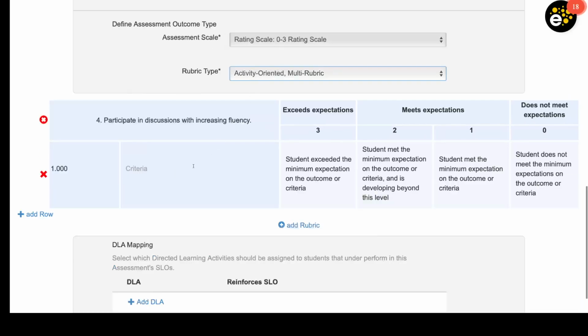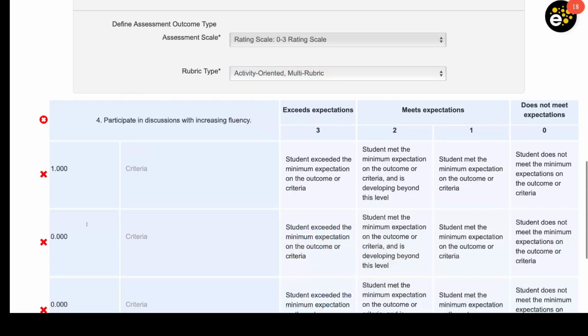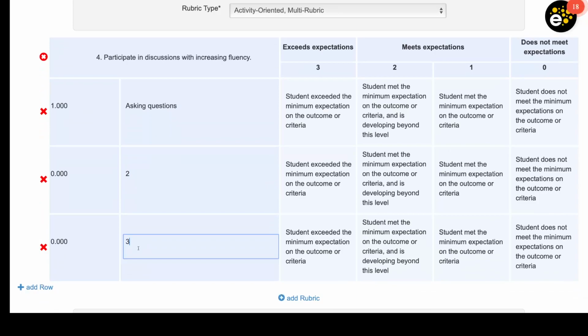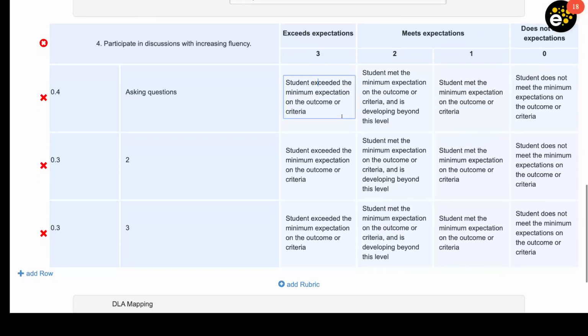But if I go to activity oriented, then I need to consider how do I want to assess it. And I might have 3 different criteria. Maybe it's asking questions. Maybe it's participating in a discussion. And I might have a few different things. So this could be 2, this can be 3, whatever they are. I'm not going to really write them here. Is it just 1, or is this 0.4? This one's maybe 0.3, and this one's 0.3. If that's our determination that these different parts, I can also change all these descriptions.